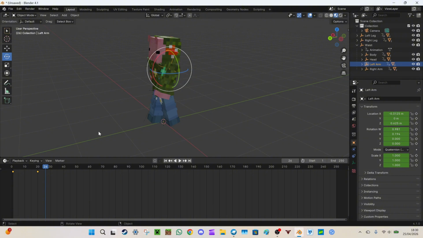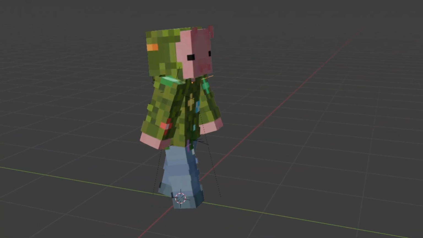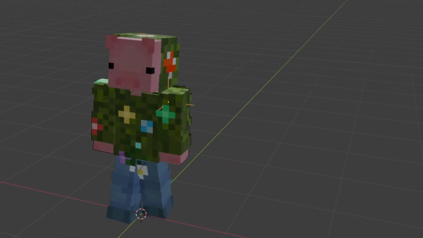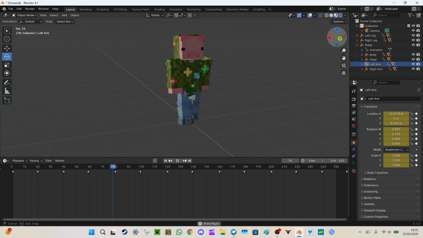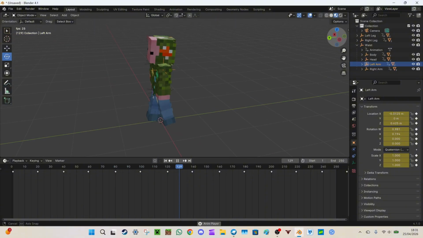So we're going to do what we just did for that arm. We're going to highlight this, press copy, move to frame 40, Control V, and then every 20 frames I'm just going to paste it in like this. And there we go, we've got the arms moving back and forth, and it actually looks like we're kind of moving now.